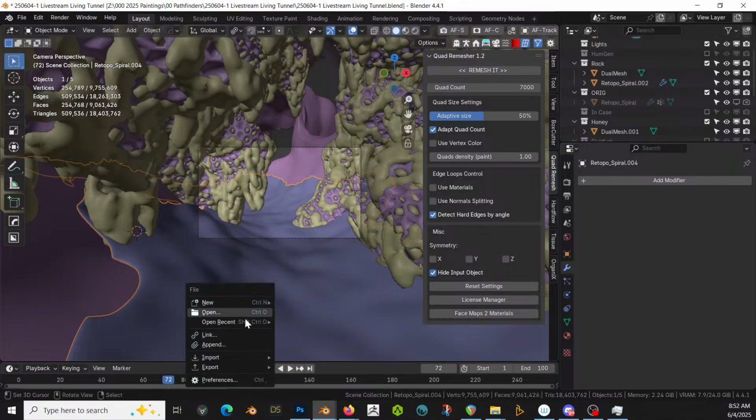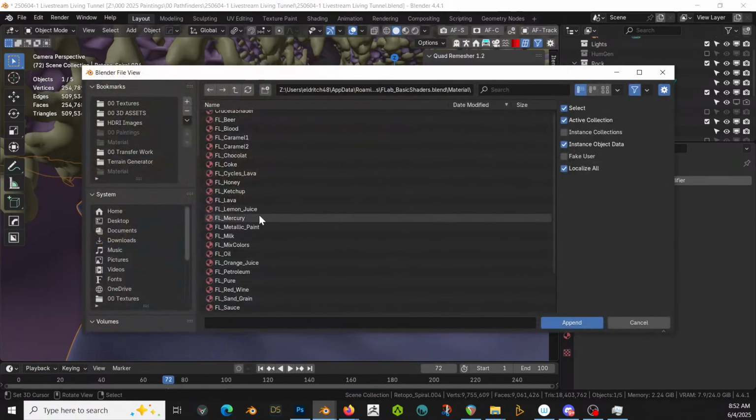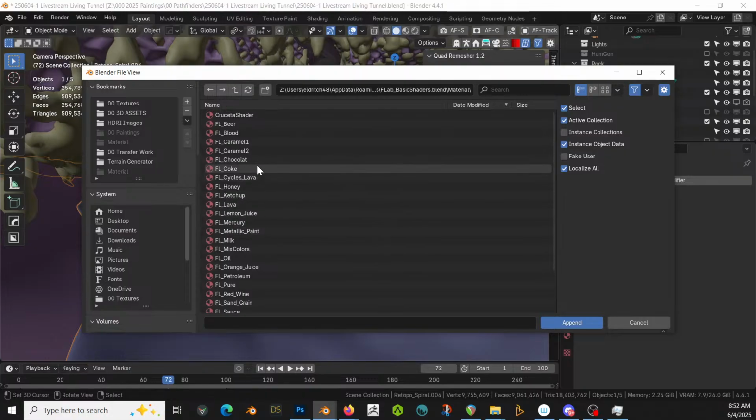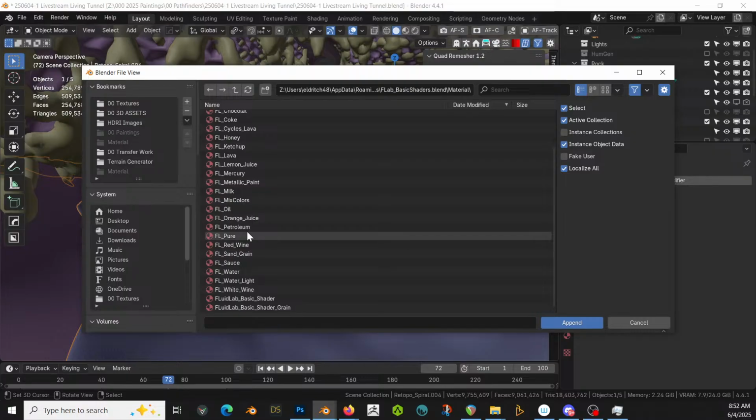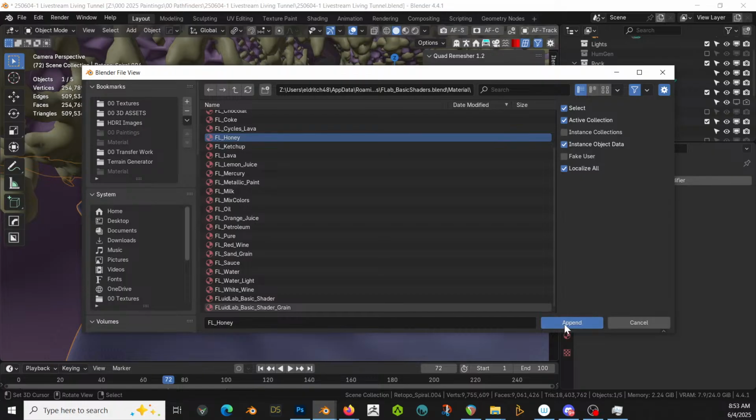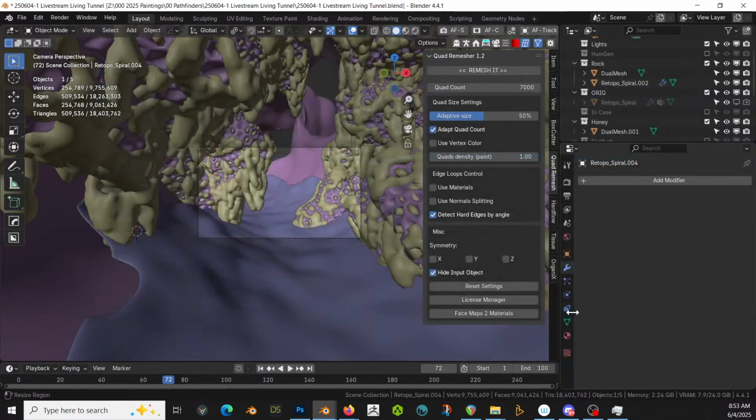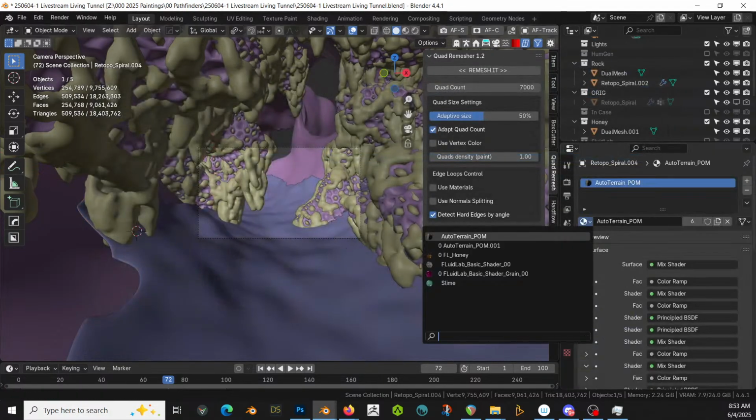Now we're going to go grab our honey material from yesterday, because are we even in that folder? Honey. Weird. Just put us there automatically. Let's try using it. Honey. And see if that's going to work for us.